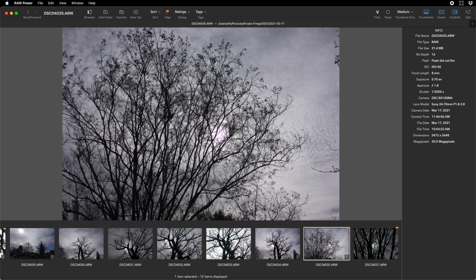Raw Power has great tools for removing color fringes and they're easy to use. I will be showing this on the Mac, but it works exactly the same on iOS. The iOS version of Raw Power has all of the same editing power and flexibility as the Mac version.